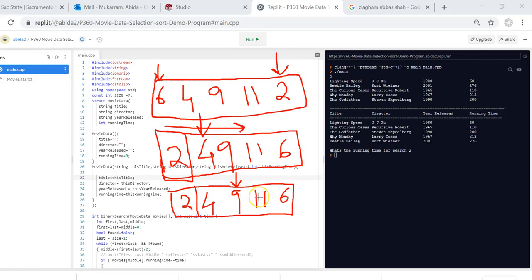and 9 is less than 11, so it is fine. And then we compare 9 to 6, and we find 6 is smaller, right? So 6 is smaller than 9, and we don't have any further comparisons to make. We've reached the end. Therefore, the minimum index, if this is 0, 1, 2, 3, and 4, the index at which we found the minimum is 4, and that is what is going to be called the minimum index.